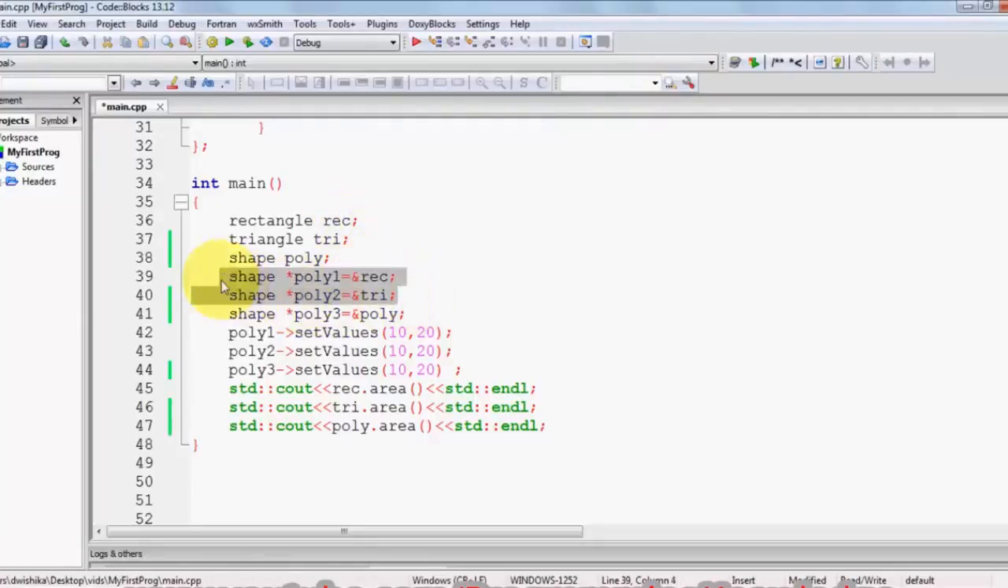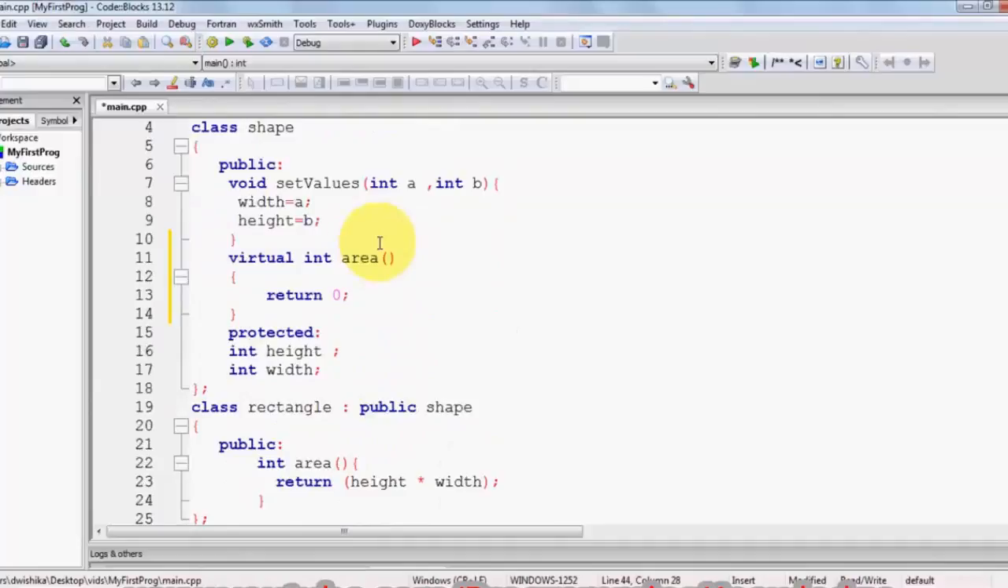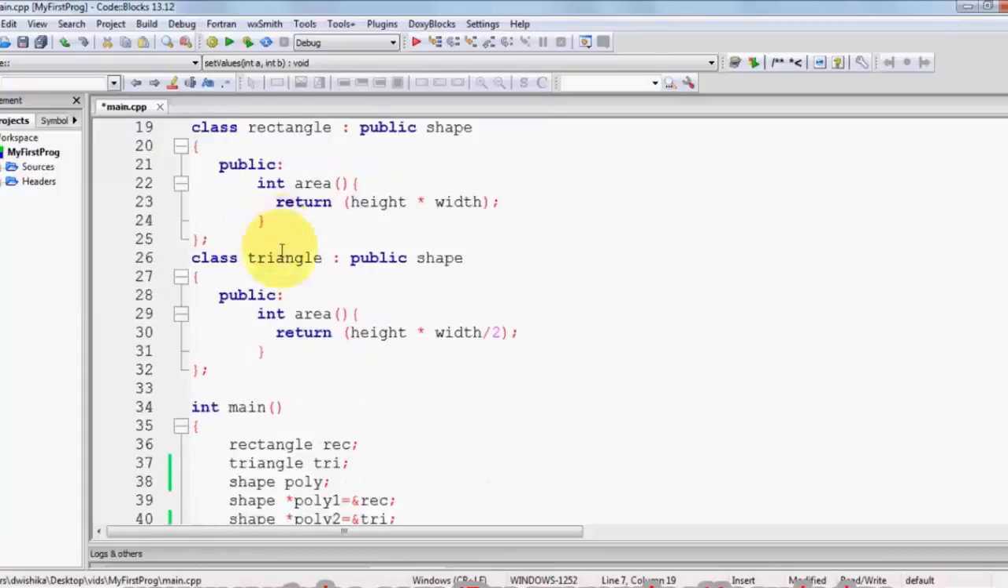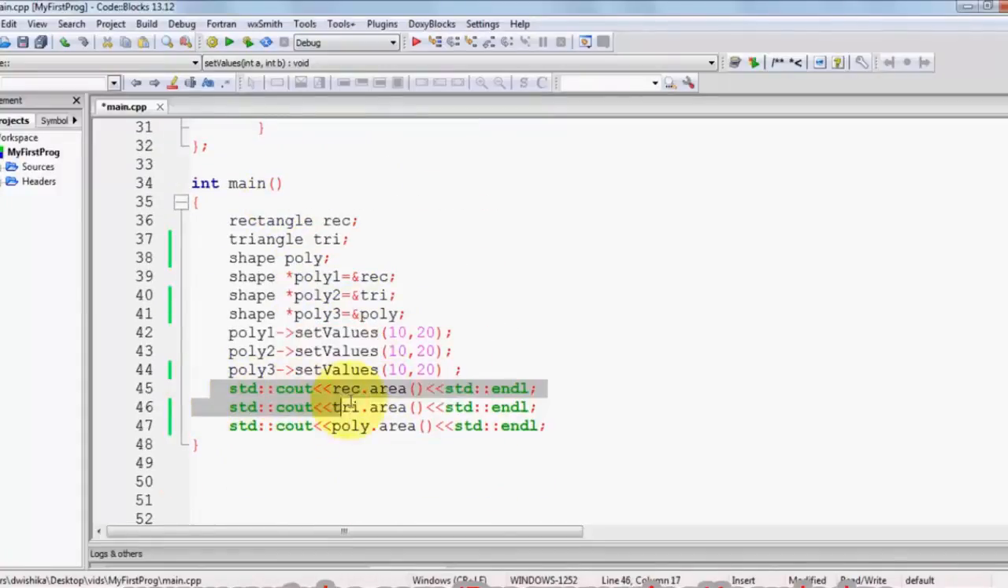In a similar way, I have done the definition of this triangle derived class also. And in a similar way, I can point to my base class also. So this is the instance of my base class which is pointing to the base class itself. And I can set the values which I have defined in my base class, you can see, which set the value of width and height here. And then I can calculate the area of the specific member or specific class.